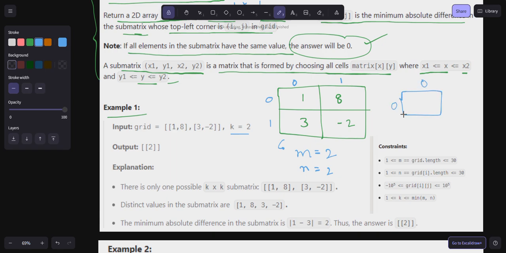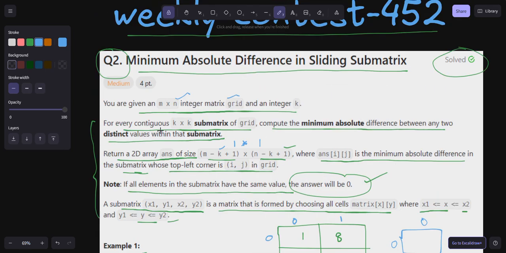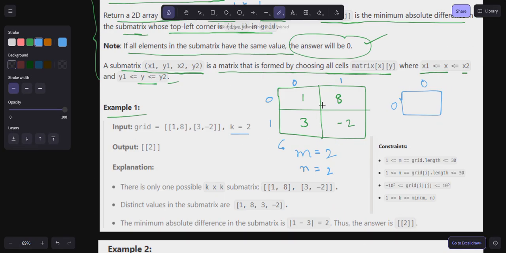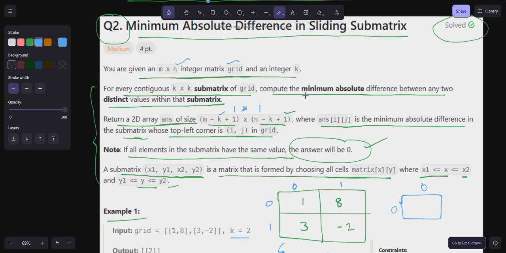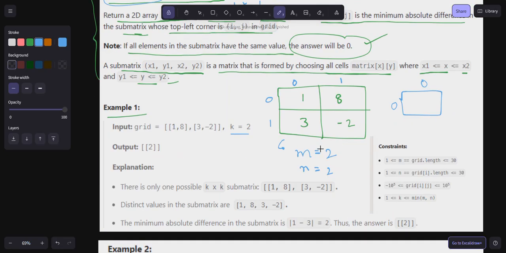0 0. All right, so now what we need to do inside this, for every contiguous k into k, that is 2 into 2 submatrix of grid, we have to compute the minimum absolute difference between any two distinct values within that submatrix. So here, these are the values, right? So if I just sort them, I can use a TreeSet. I need the different values only, right? We have to compute the minimum absolute difference between any two distinct values. So I can use a TreeSet.